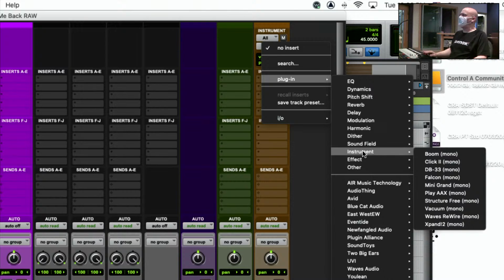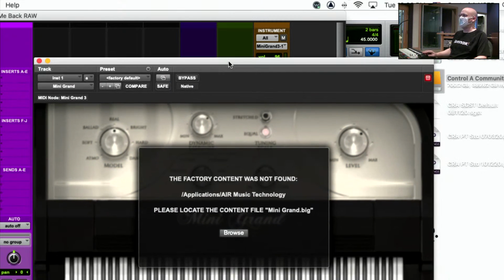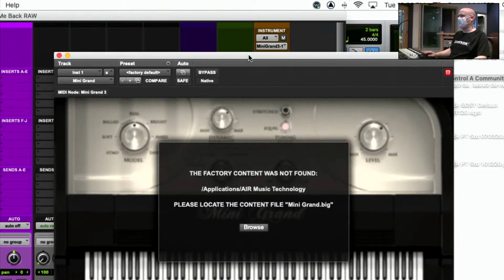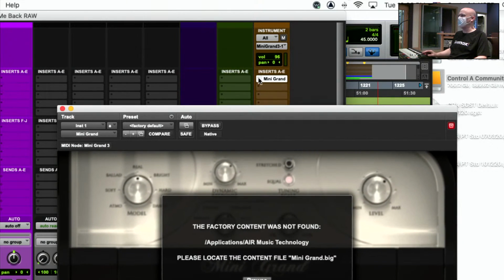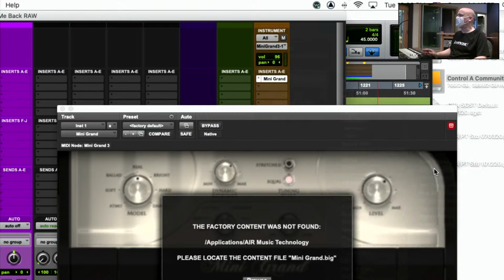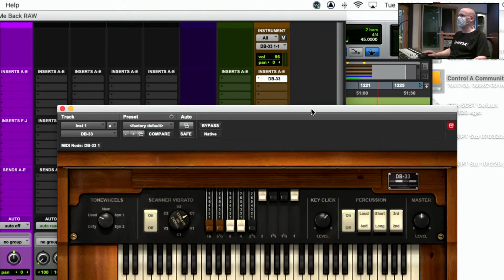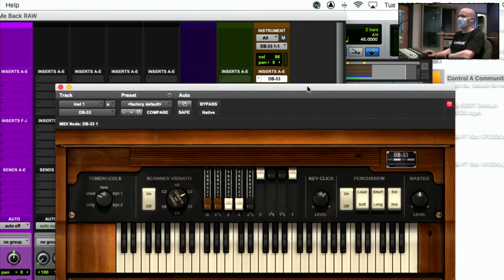So the instrument here, I can pick what instrument I want to use. Now, we should have the Mini Grand. Okay, the Mini Grand I'm pretty sure is good up there. Apparently I forgot to load the samples for this Mini Grand, so I'm going to not use that Mini Grand. I'll put in the organ. I know the organ works on this. There we go. So there's the organ that comes with Pro Tools, the DB33.